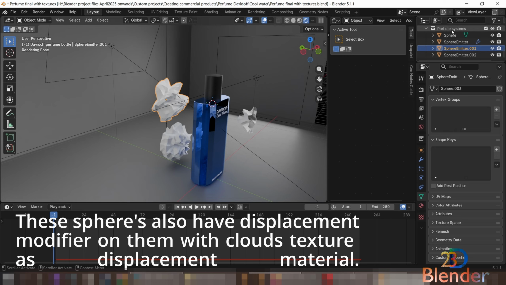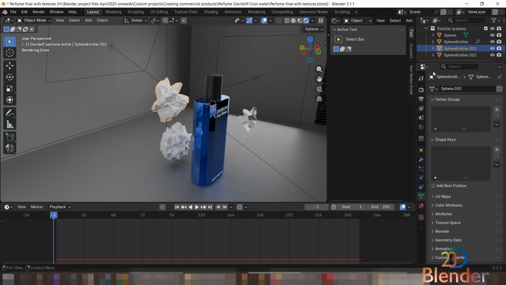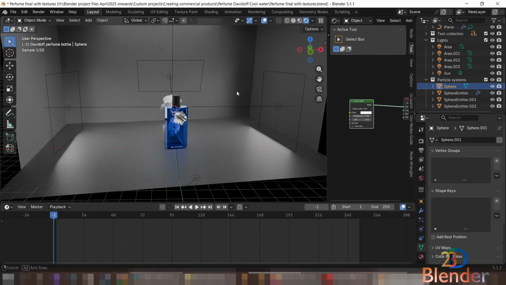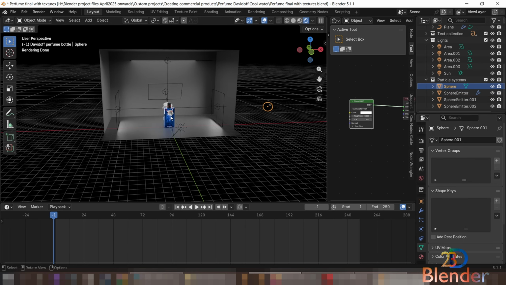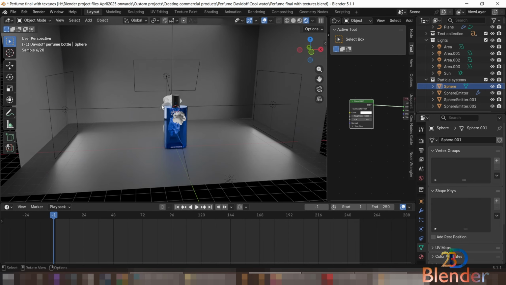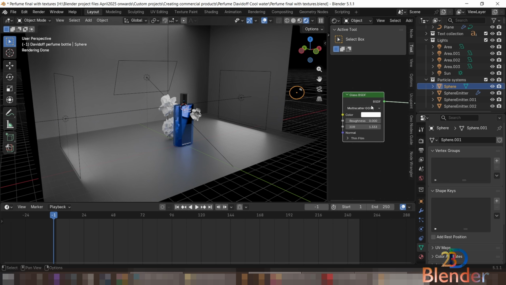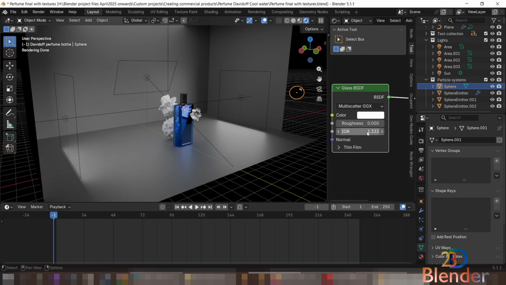You can see I have created a separate folder system over here. Particle system. This one is the original, this is second, and this is third. And this sphere, this is over here. I created it separately so that these could be projected from our particles. And I also gave it this glass material with IOR 1.333.